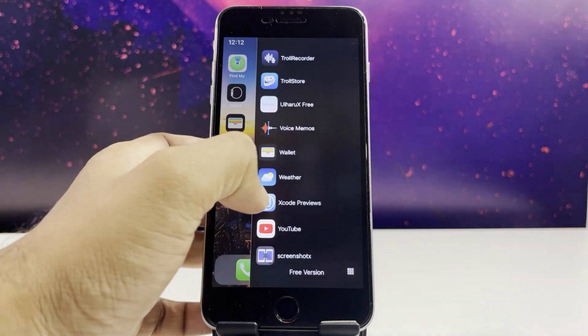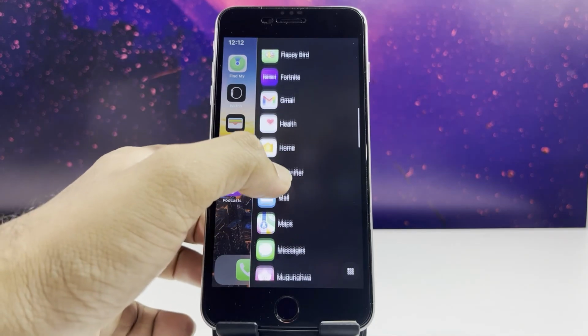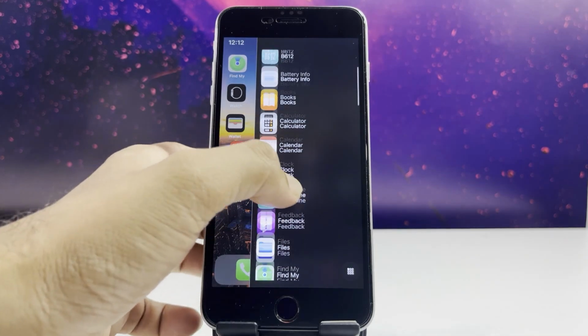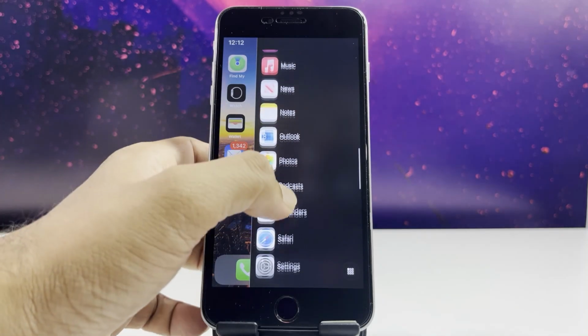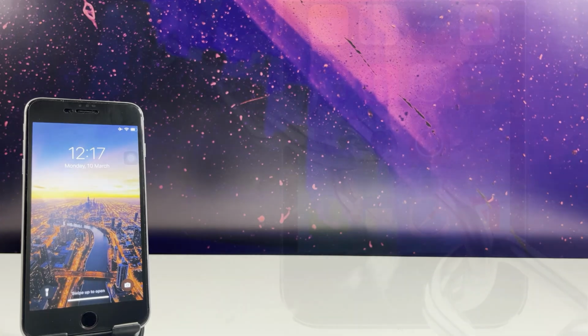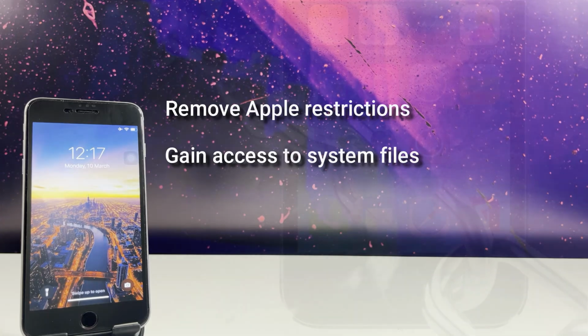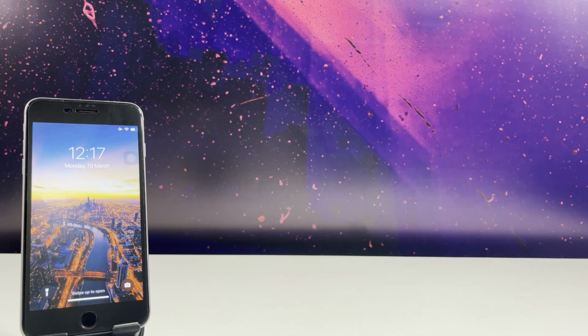In today's video, I'll be showing you how to jailbreak your iPhone on iOS 18.4. This guide will take you through the process step by step, so make sure you watch until the end. Before we dive into the tutorial, let's quickly go over what jailbreaking is. Jailbreaking allows you to remove Apple's restrictions and gain access to system files, enabling you to install custom apps, tweaks, and much more. First, you'll need a jailbreaking tool compatible with iOS 18.4.